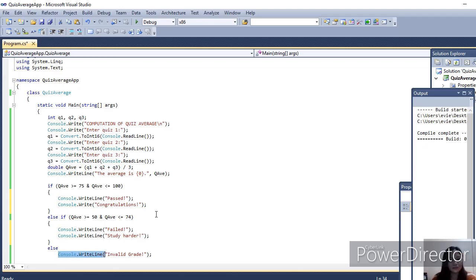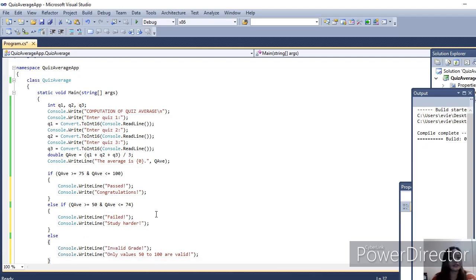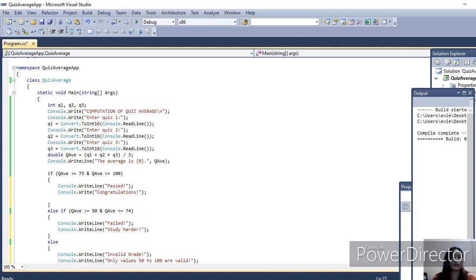Let's say Console.Write only values 50 to 100 are accepted, are valid. Because it is accepted naman siya. So, are valid. Just a reminder, just put begin and end there. Just to show you that if you have more than one statement, you should begin and end it. So, right there. If you want one more statement here, you wanted to say something more, go ahead as long as you have begin and end.